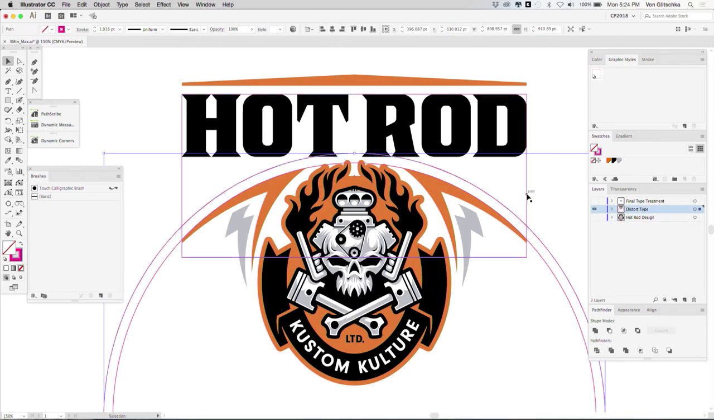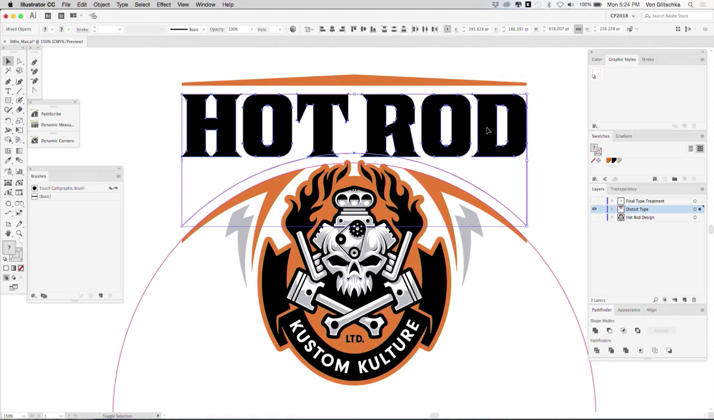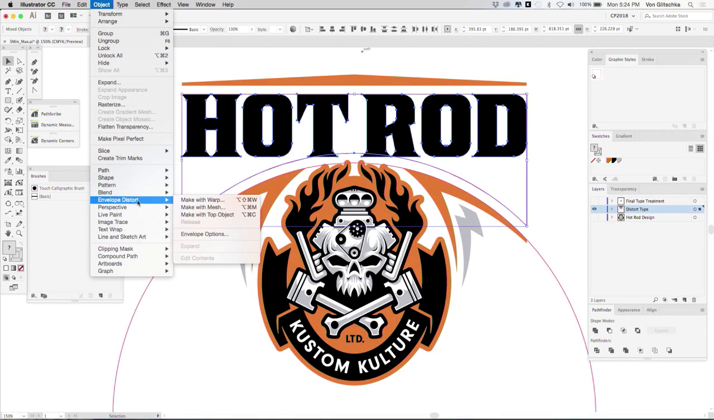And first, I'm going to create an envelope shape. So I'm going to take these two shapes and use Minus Front. And this gives me the overall shape I want to distort this type with. So we're going to select both of these shapes. Then I'm going to go up to Object, go down to Envelope Distort, and we're going to try Make with Top Object first.